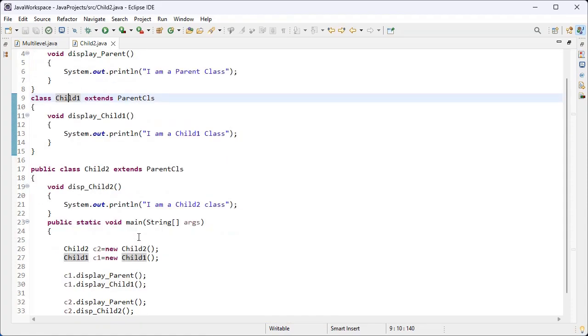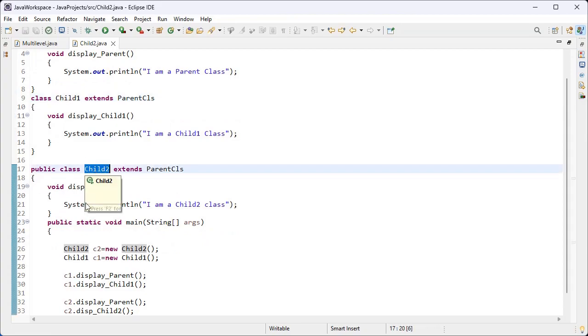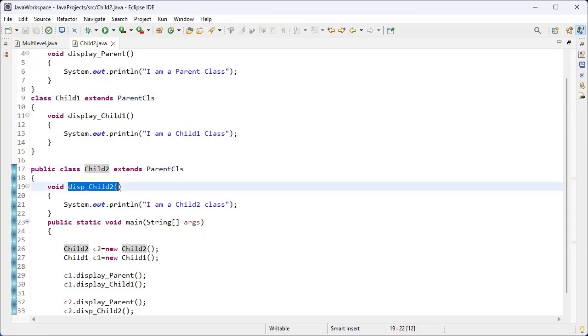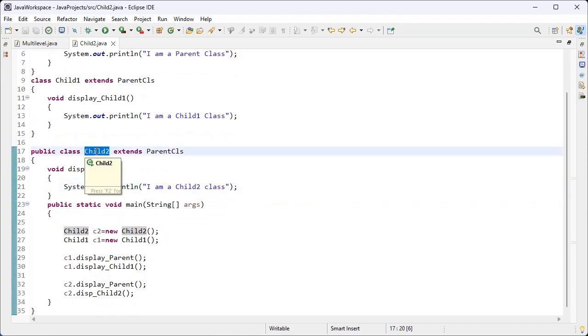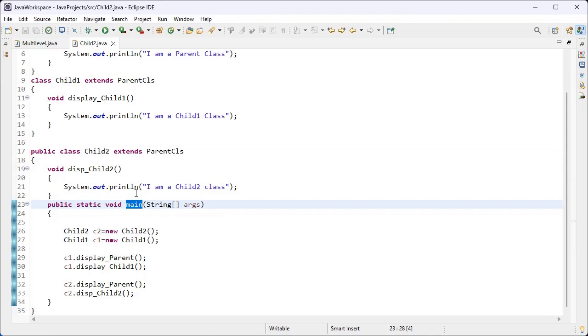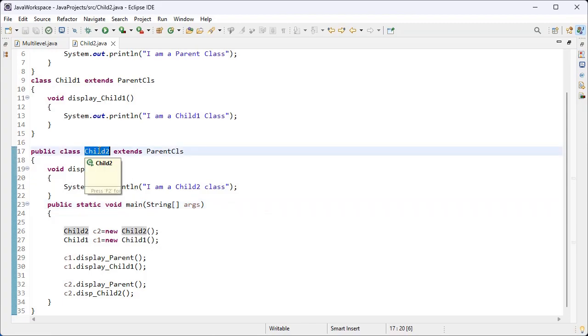Here inside this child2 class, I have a method display child2. What is the role of this one? This is used to print this statement on my console. I am a child2 class will be printed on our console. And inside this child2 class only we have the main method, so we have to give the file name as child2 only.